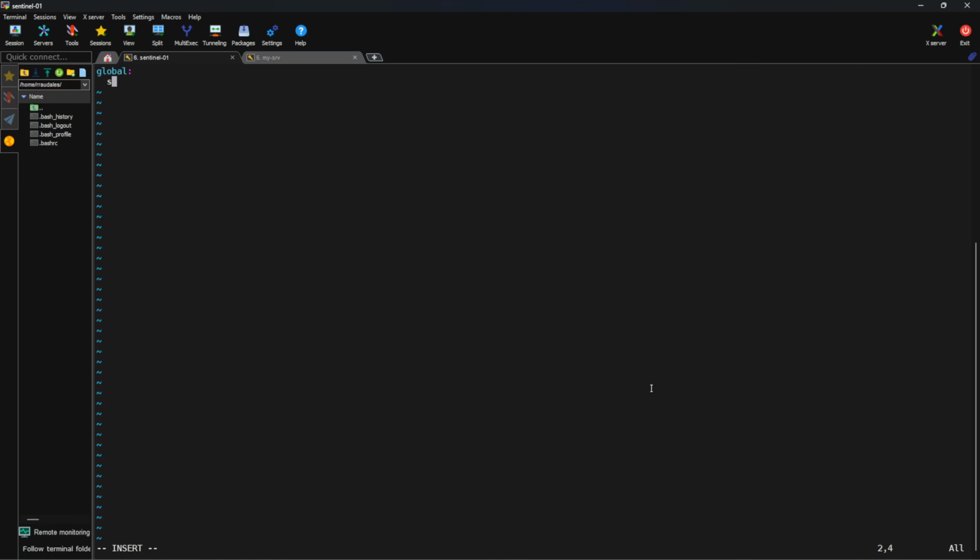Global: scrape_interval: 60 seconds. Evaluation_interval: 60 seconds. Just want to make sure I don't have any typos. External_labels: lab: alpha omega hn. That's my home lab label.